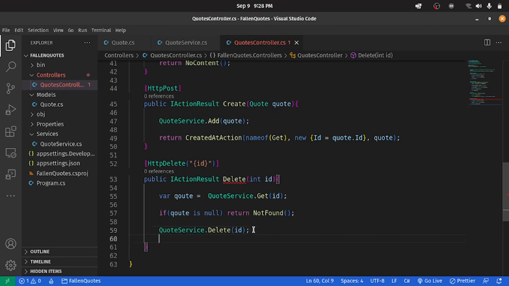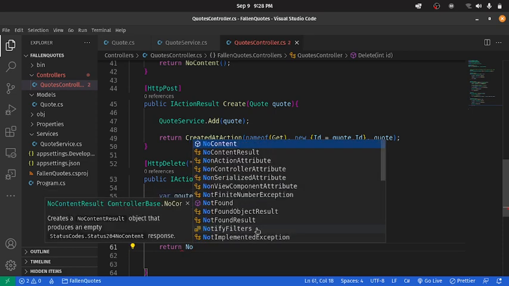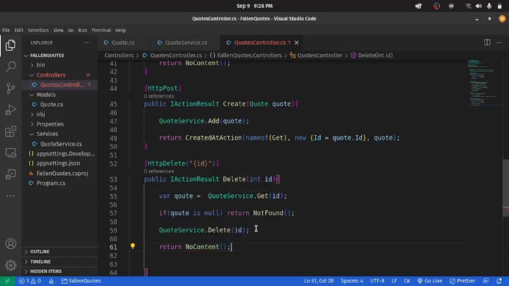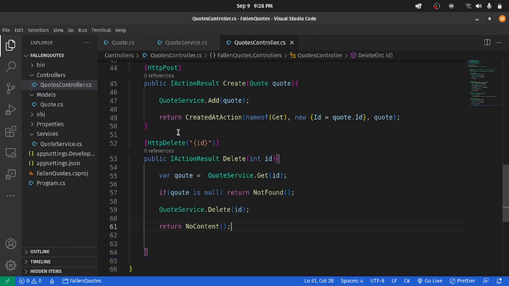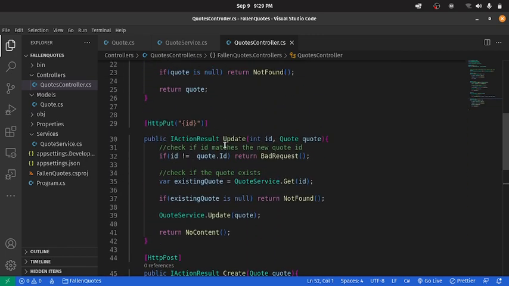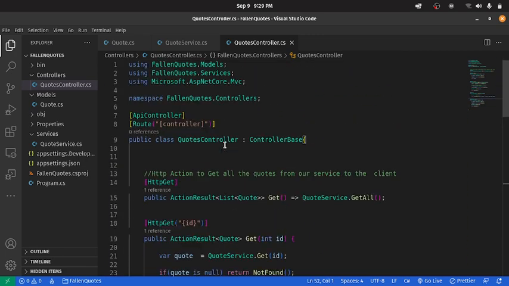Otherwise you call quote.delete, and then we pass in the ID of the code that we want to delete, and finally we return no content, right? And with this we are officially done with our web API service.